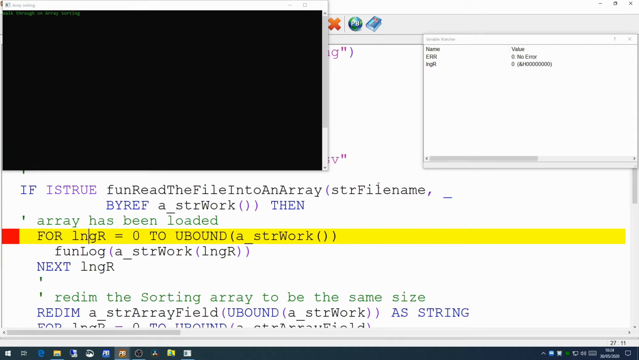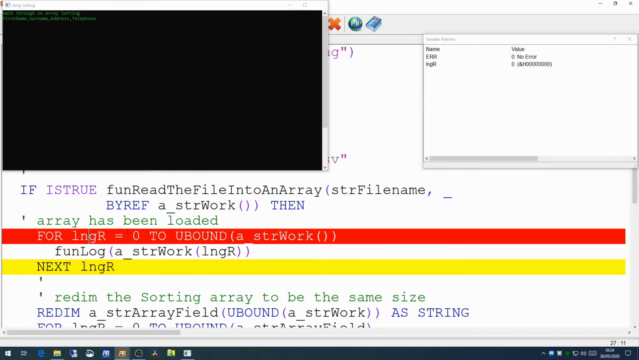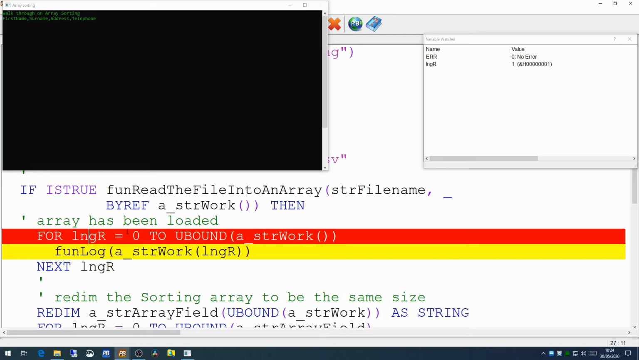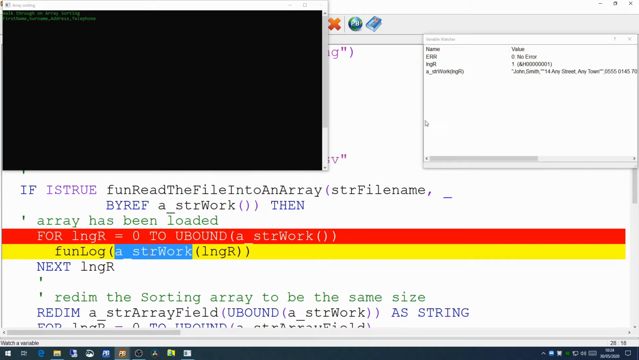So from there we can see I'm currently watching long R, which at the moment is 0. If we F8 on there, and then step through the next procedure, the next long R now shows as 1. So this will quite happily allow you to right click on a variable and put it on the watch list.